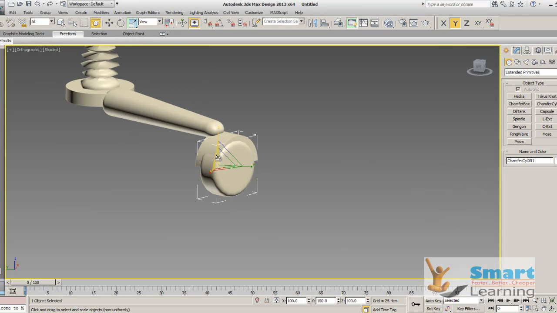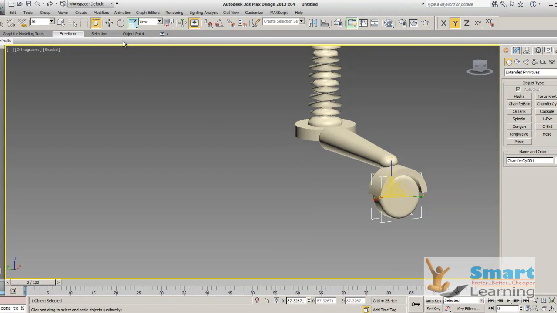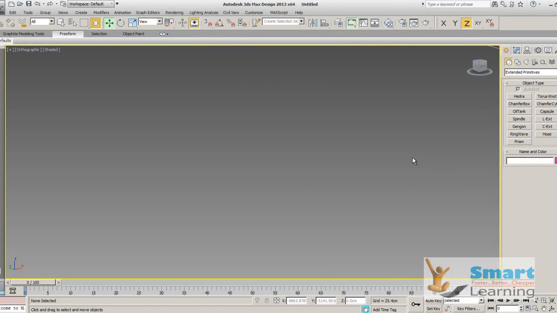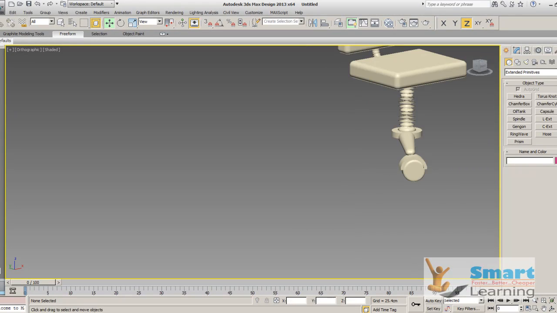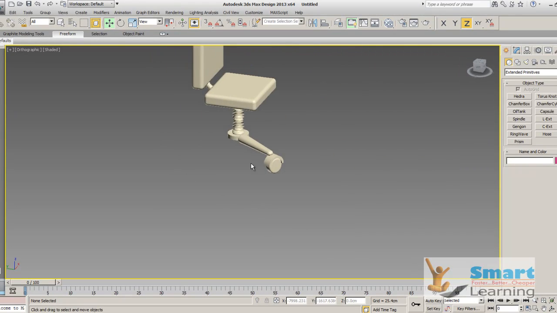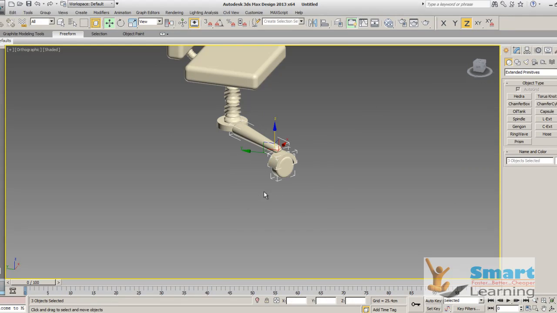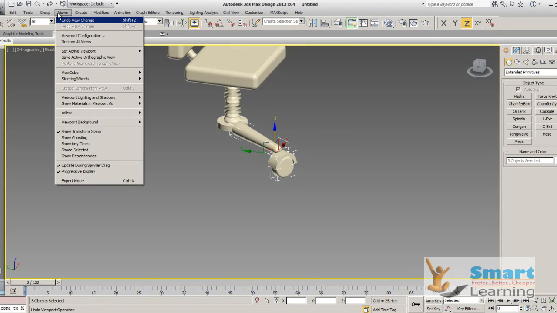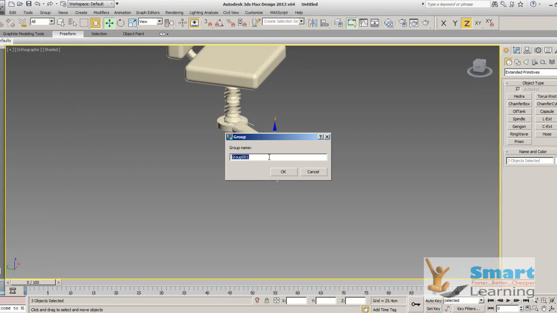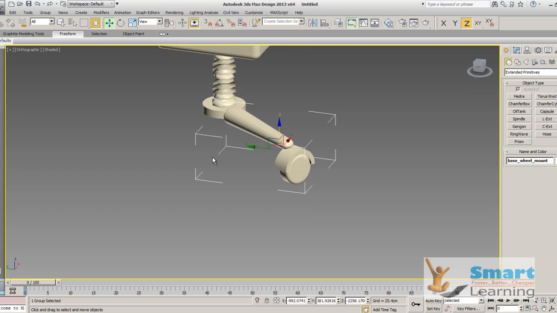You can go to scale and a little bit more scale you can give. So all these controls clearly you can do for creating your base wheel support. So once you create this, you can create this as a group. Go to group, base underscore wheel underscore mount. So this can be done.